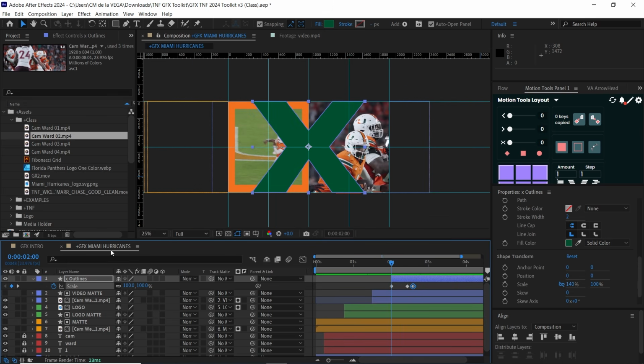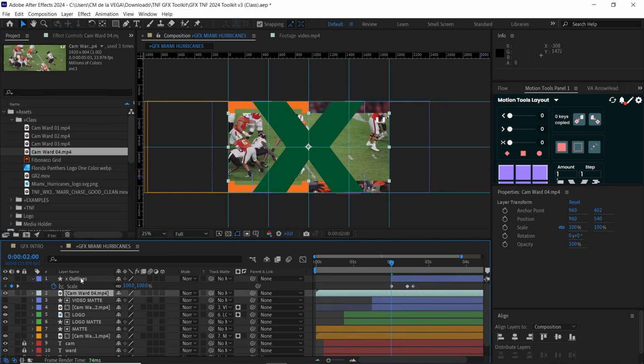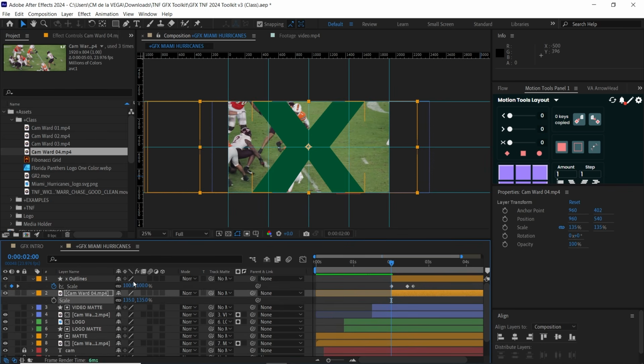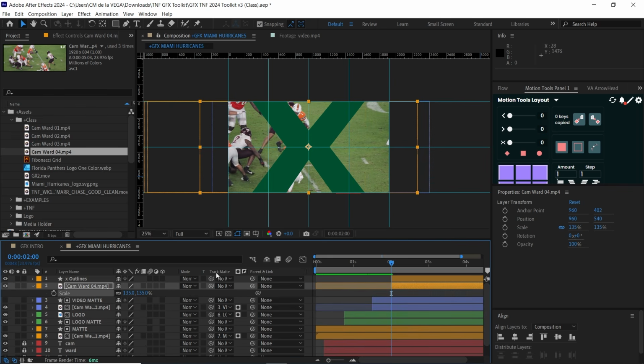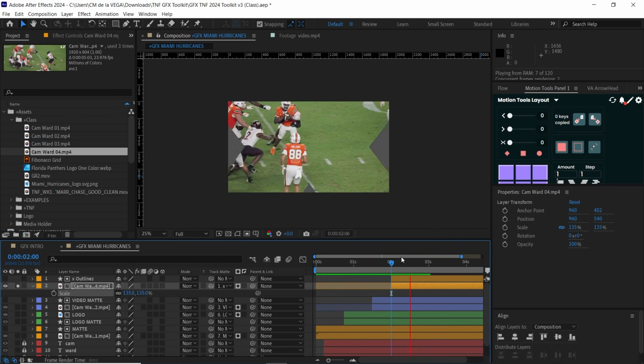Okay. Now what we'll do is we'll add our last video, and then we'll color code this orange. And I'm going to trim this. I'm going to scale the video up because, again, the video is a little small. And then using track mat, let's parent it so the video is inside the X. So basically, this is what we have.